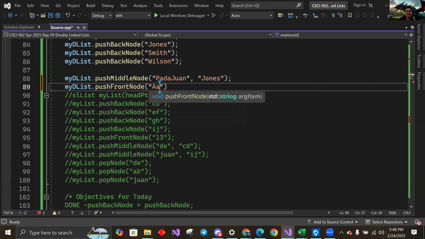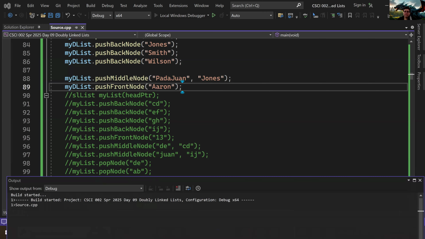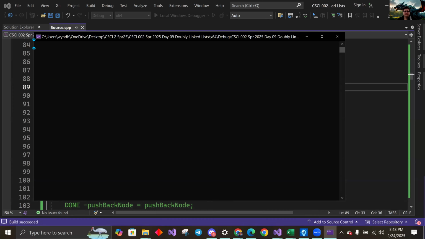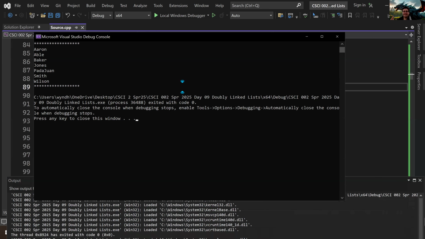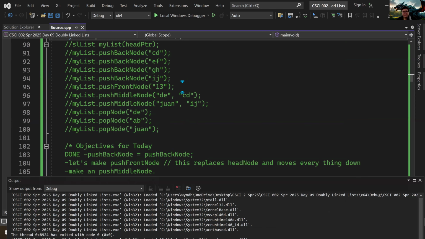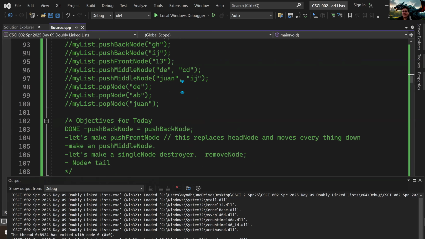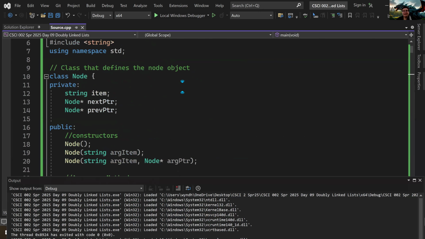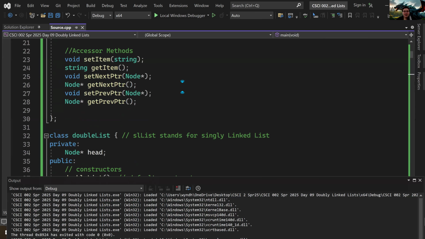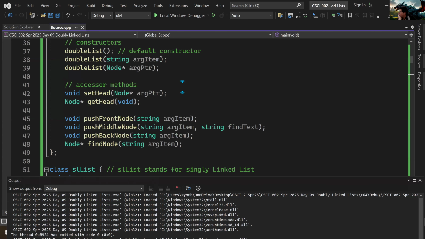I'm pushing in Aaron. Look at that. Isn't that a beaut? All right. What else do we got to add? And can we get it done in 10 minutes? Obviously, that's not too far, that's too bad.